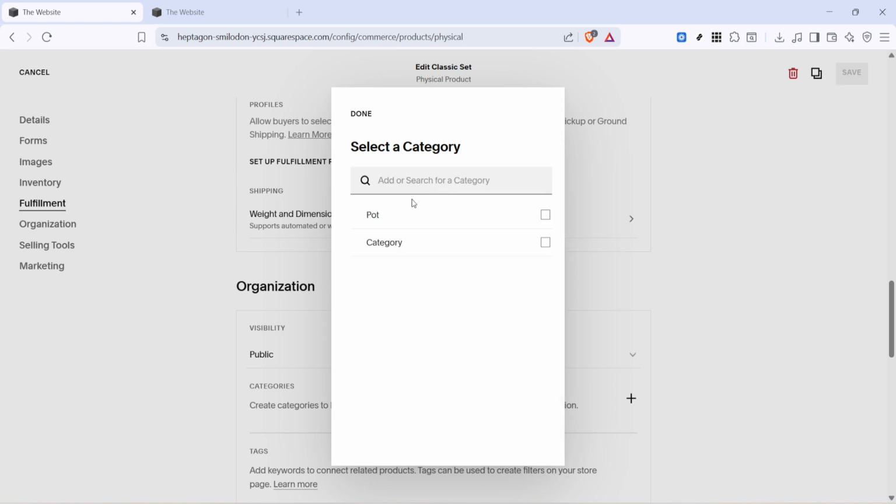After entering the category name, click Add. This creates the new category in Squarespace. Once it appears, select the category you just added so it becomes assigned to that product. This step is important because creating the category alone doesn't always mean it's automatically applied unless you also select it.